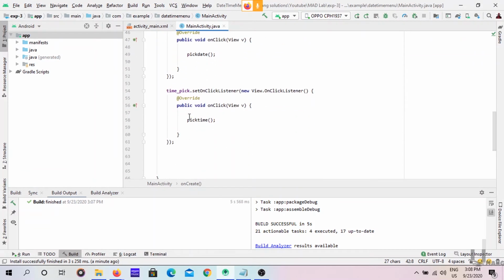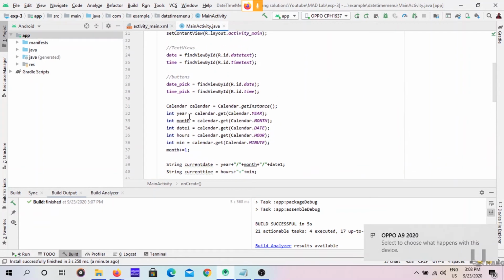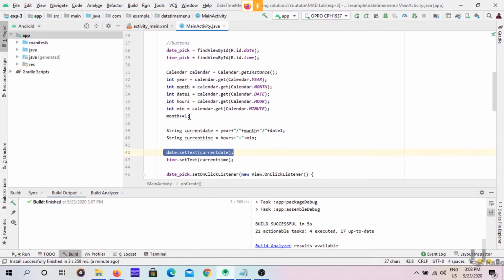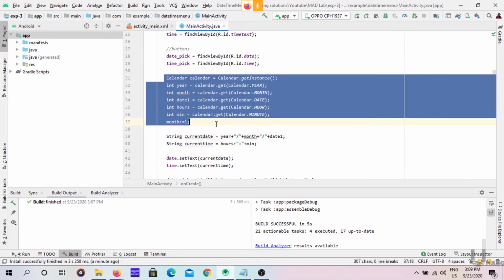Now we have to show one dialog box to the user to pick date and time. How can we do that? Again, we have to use this calendar current date. We can get the dates from current date and current time, and we have to give these as parameters to the calendar method. So I will show you. We are using these things repeatedly.